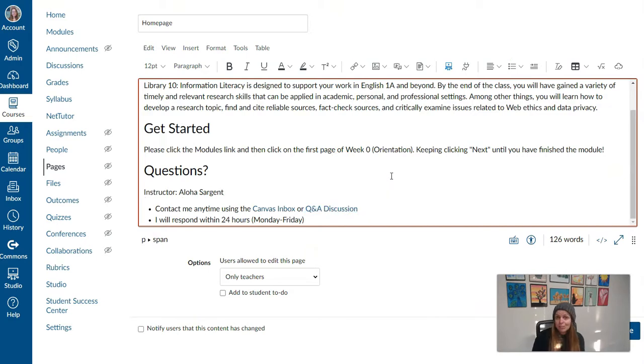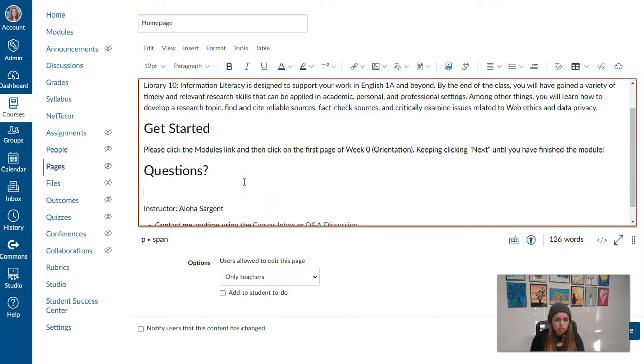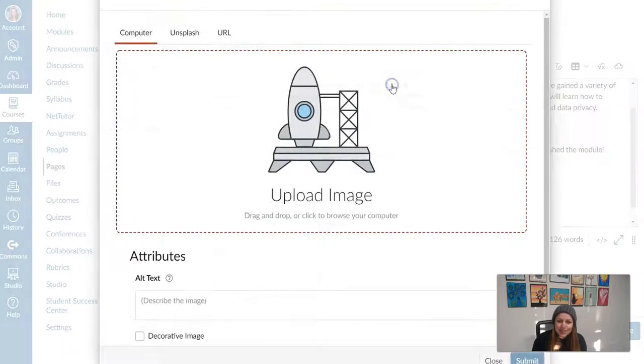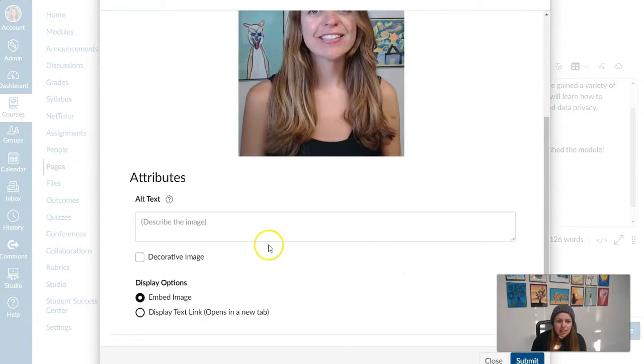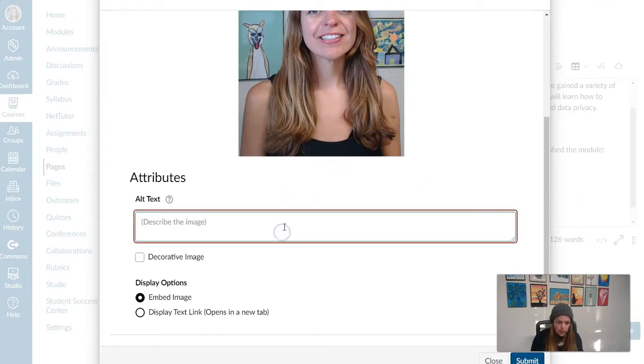Okay, great. Let's practice adding an image. So let's say I want to add an image here at the bottom of my page, like an image of myself to greet my students. So here's my cursor where I want the image, and then I'm going to use the image icon up on the editor, and I'm going to click upload image. I've got it on my computer. I can just drag it. There it is. Alt text is very important for accessibility to describe this image to somebody who can't see it. I'm going to put Aloha in her office with children's colorful artwork on the wall. And I'm going to scroll down and click submit.